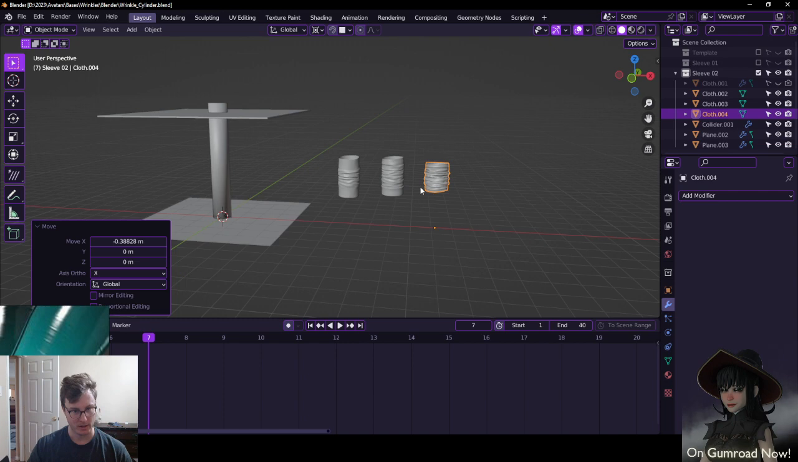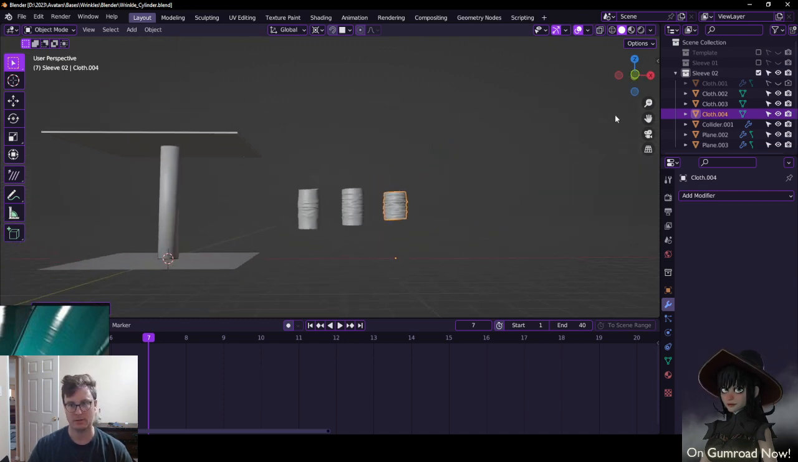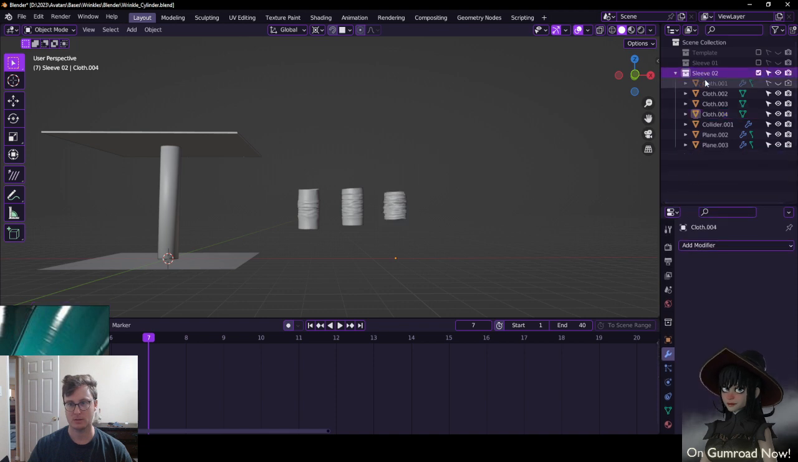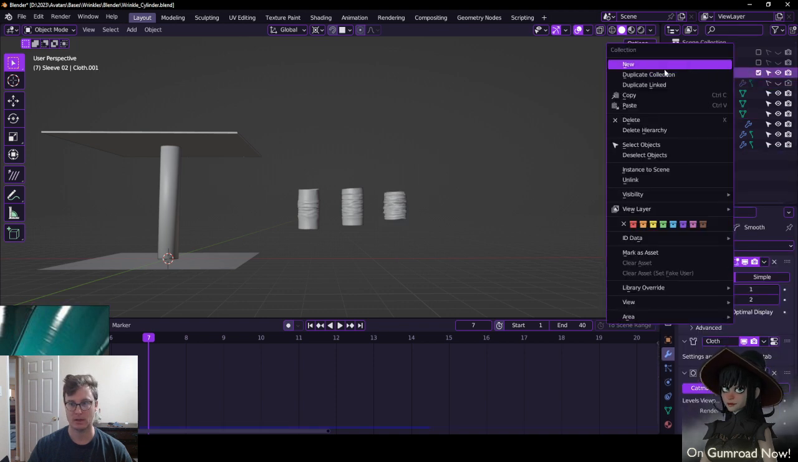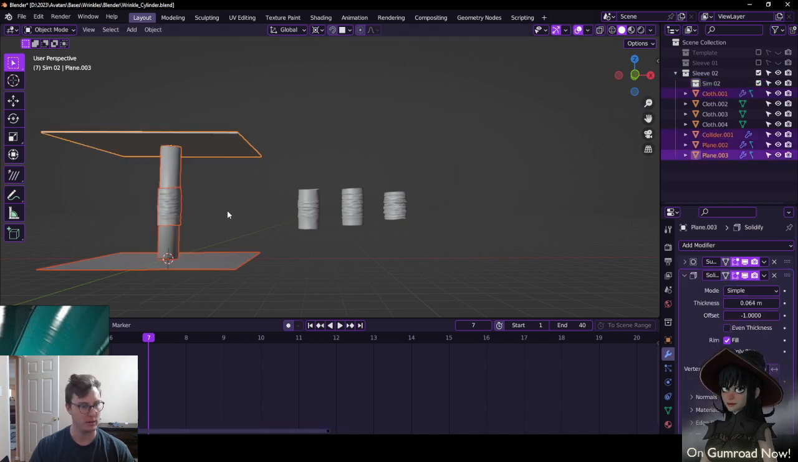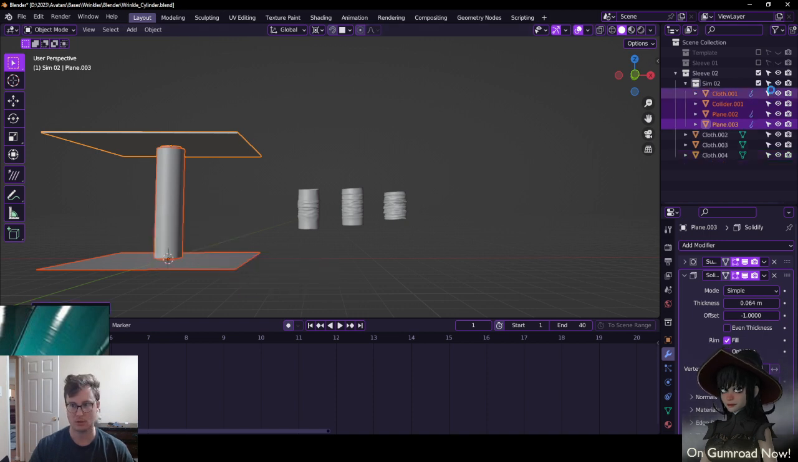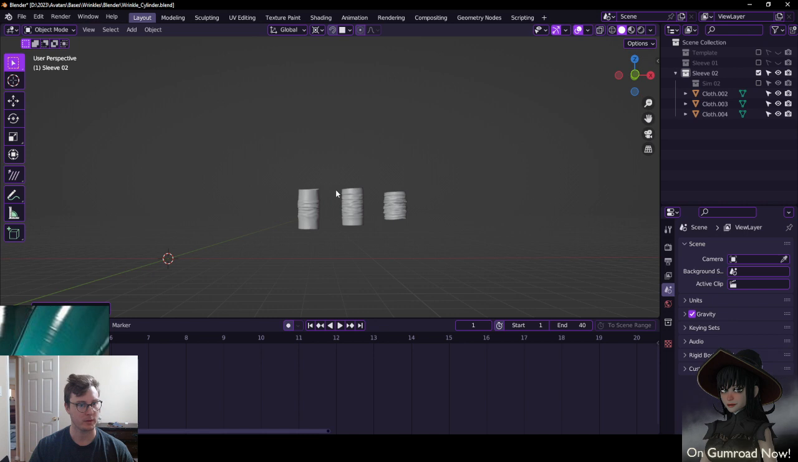So, what are we going to do? Well, we want to save these. So, I'm going to make a new collection in here. And we'll call this the simulator. Sim02. I'm going to take all of these objects and move them into that Sim02 and then just hide it.